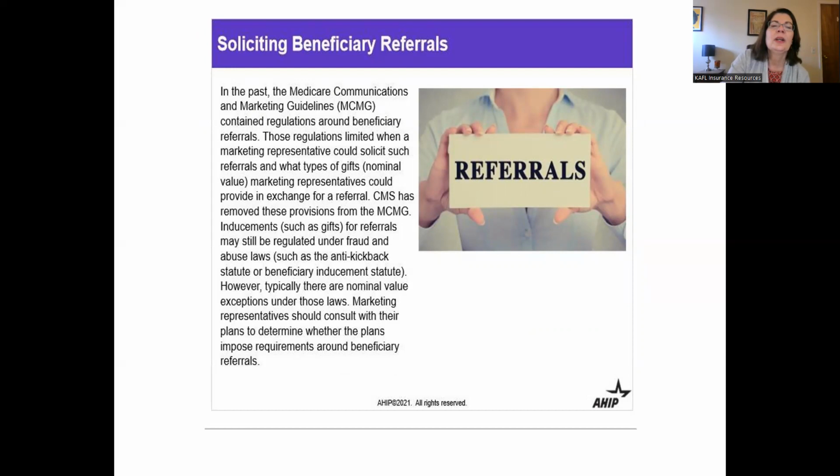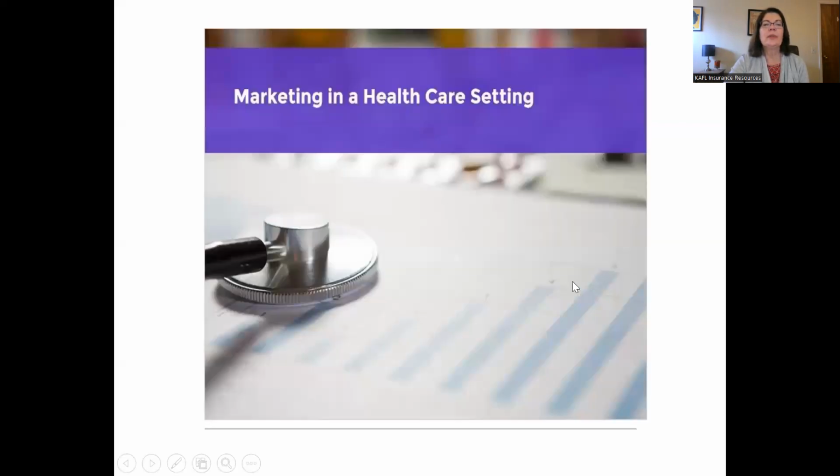And then we talked about beneficiary referrals. You can now solicit a little bit more than you could previously. By solicit, I mean like handing out business cards asking for referrals. We can do that a little bit easier now than we used to be able to.